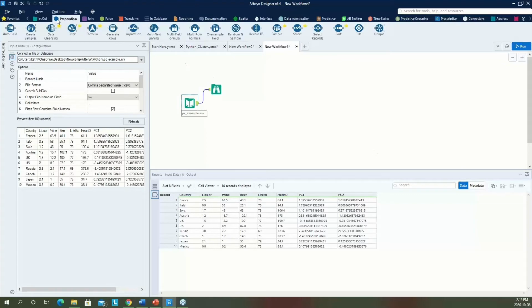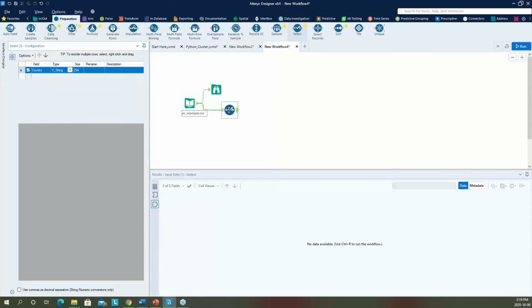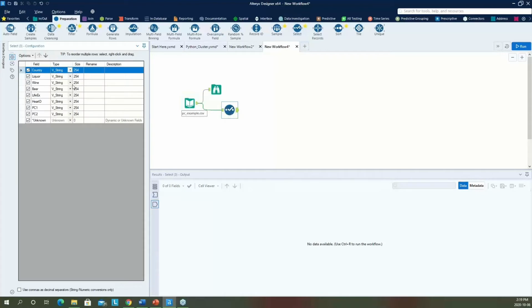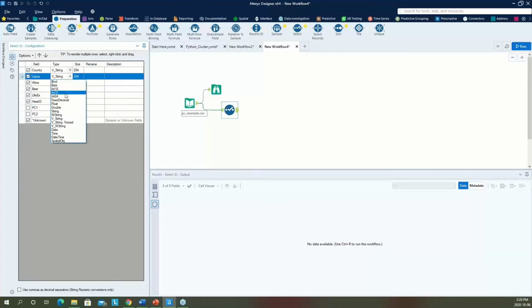In order to do so, I'm going to head to my preparation palette, and I'm going to bring in my select tool. The select tool is my favorite tool. It's used to deselect fields you may not need. For example, I don't want to bring in my principal components 1 and 2. In addition, I could also change my type. So I'm going to change these to doubles.